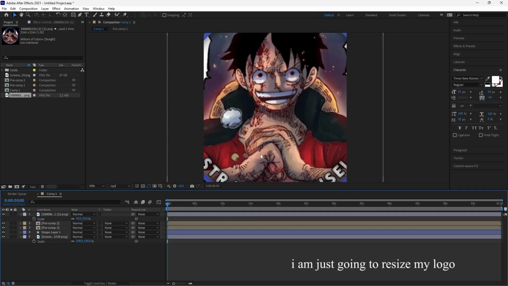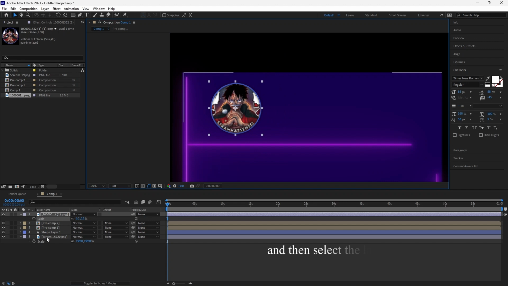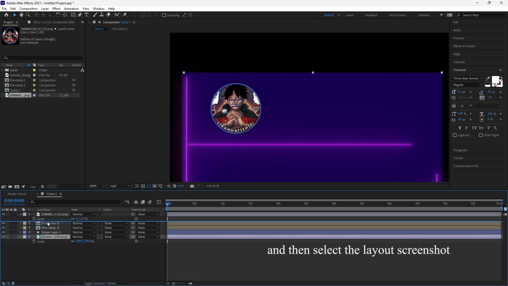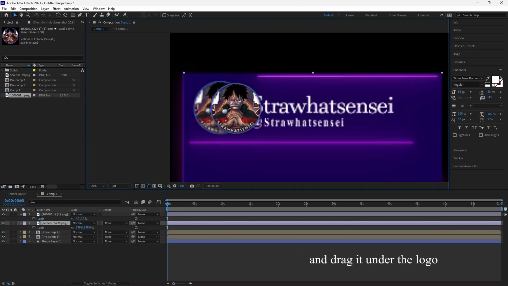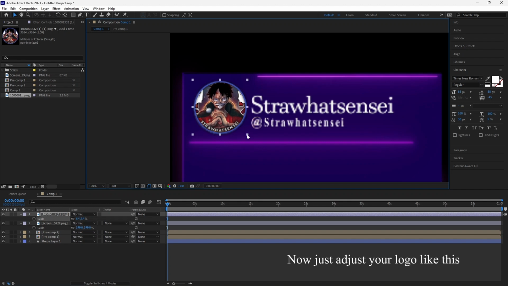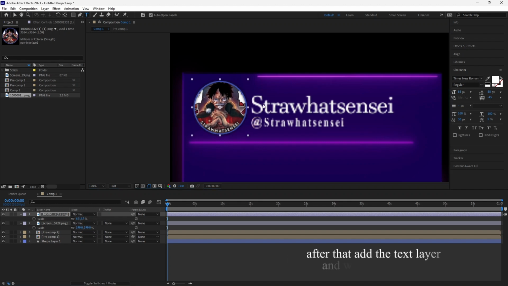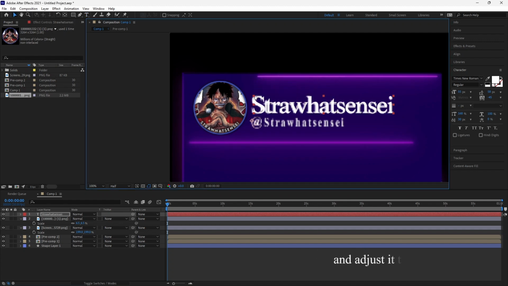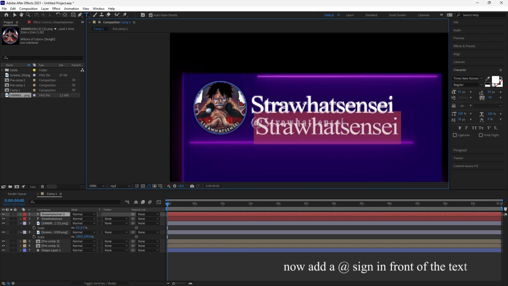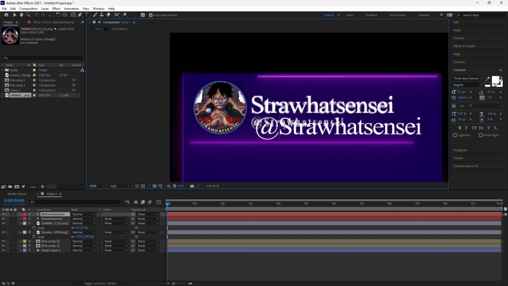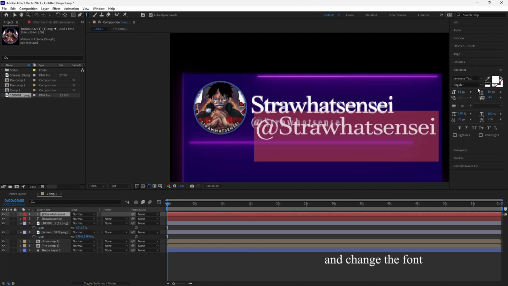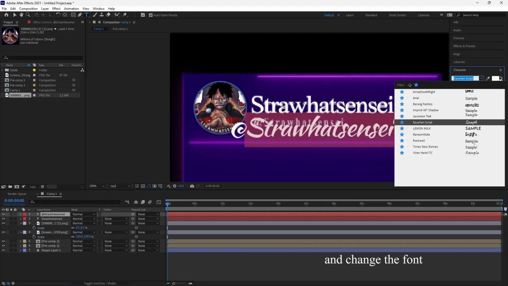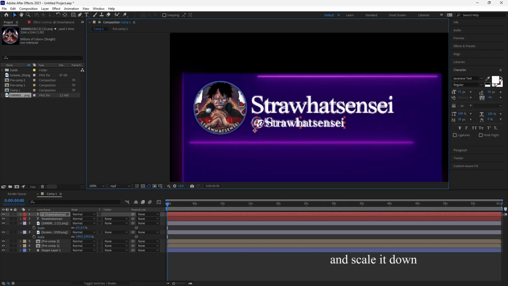I am just going to resize my logo. And then select the layout screenshot and drag it under the logo. Now just adjust your logo like this. After that, add the text layer and write your name and adjust it too. Duplicate the text layer. Now add a @ in front of the text and change the font and scale it down. Adjust it like this.